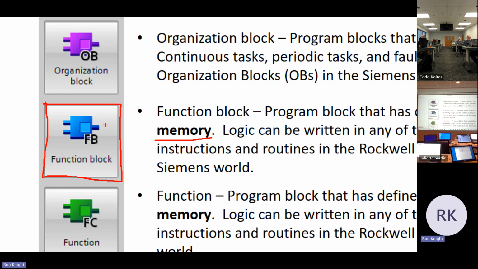All right, so if you leave here today and for the next 2 or 3 years you're writing logic and you never use a function, that's okay. Because if you always just do nothing but OBs and function blocks, it's always going to work. All right, more on that later.